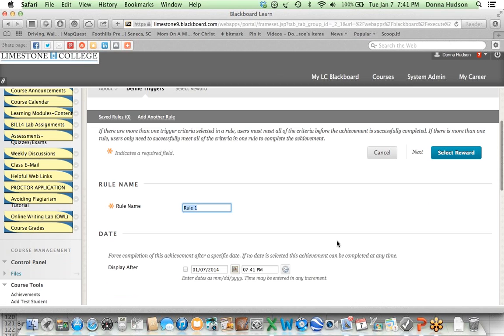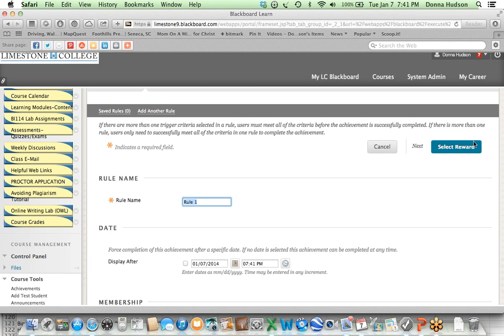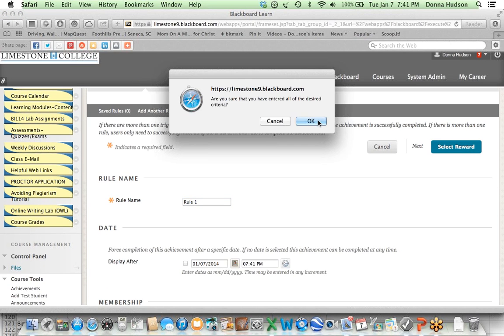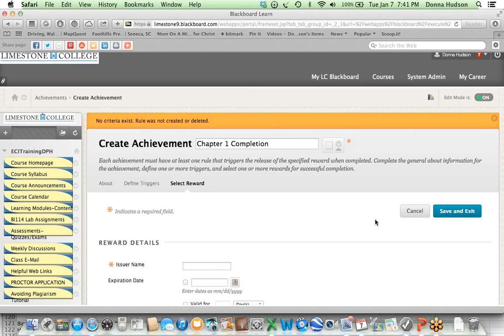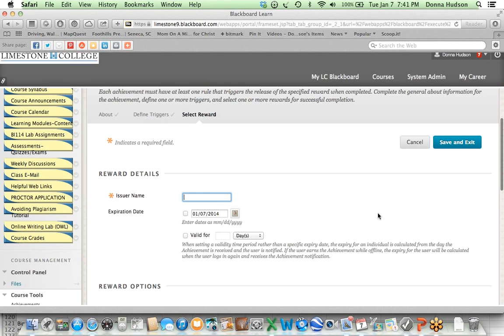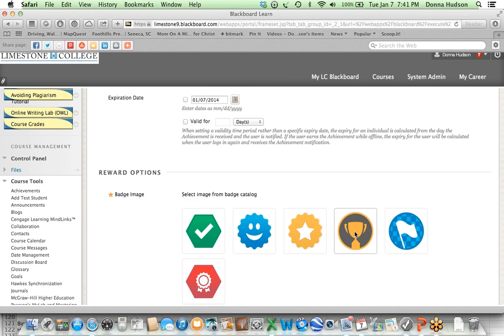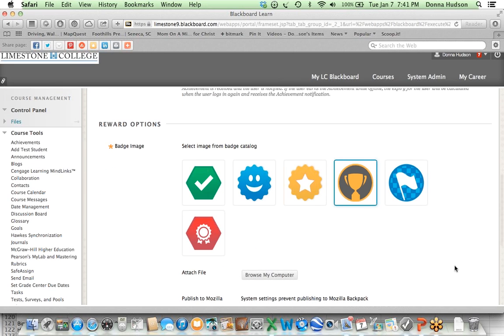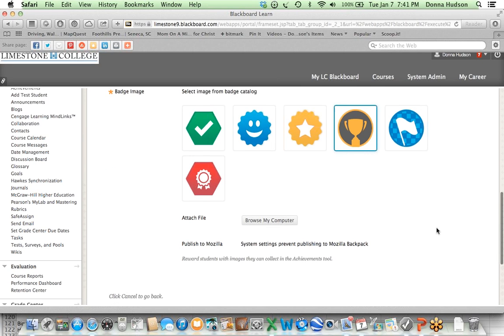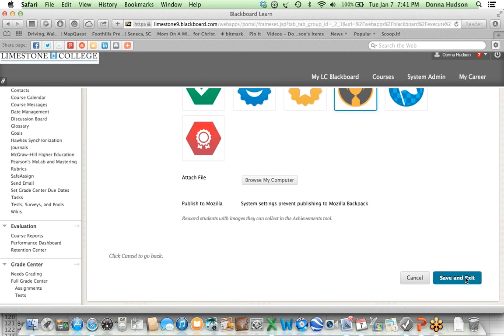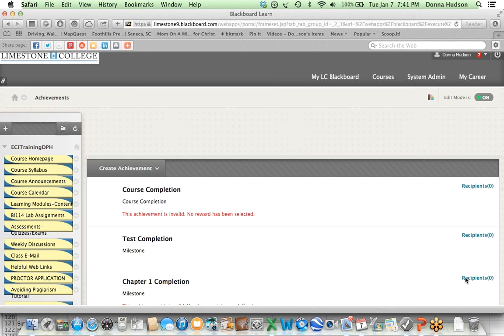So you can name the rule. You don't even have to do this. You can select the reward. Well, there we go. And then, of course, I would be the issuer since I'm teaching the course. And I can give it an expiration date, make it valid for certain days, and then I can give them the champion award, or I can even make my own award, and then I can save it and exit.